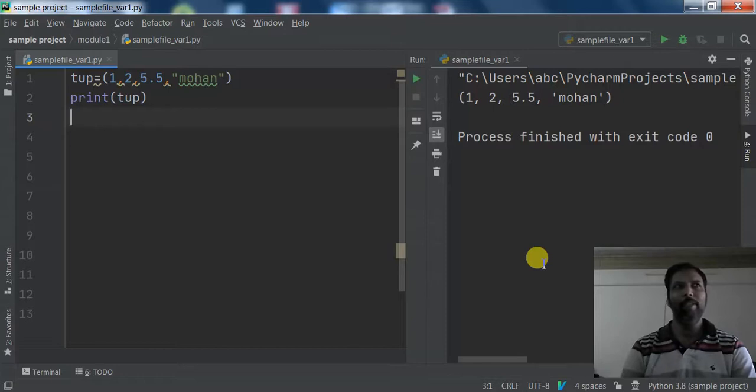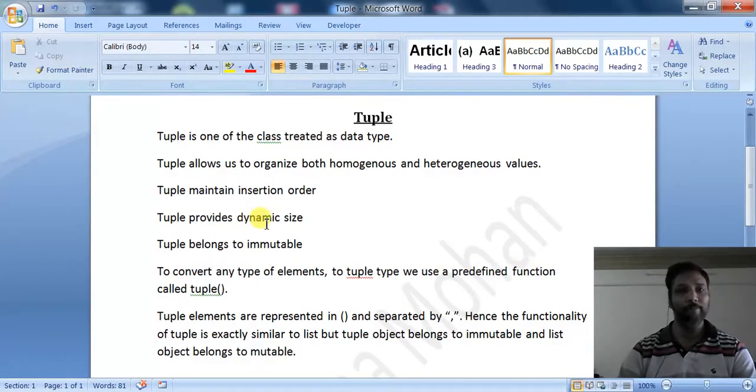So you might be thinking, is there any other class which does not follow the order? There is such a class, and we will talk about that later. But here the tuple will maintain the same order. Then, it has dynamic size, and it is immutable.